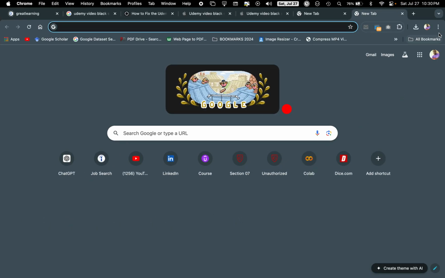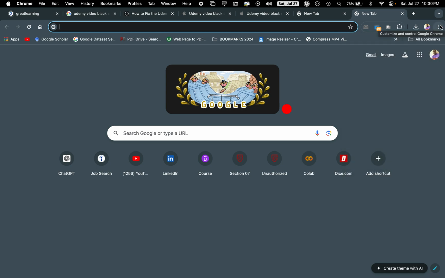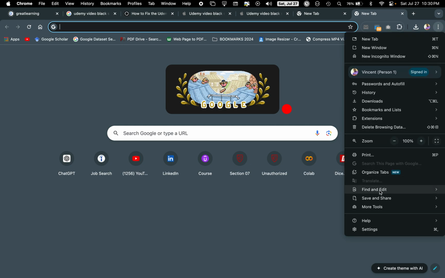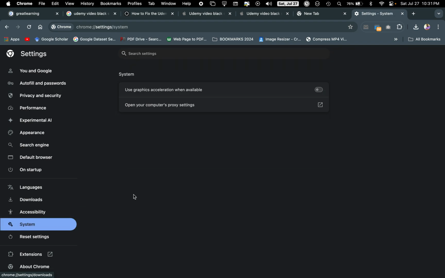What you should do is go to the three dots on the top right side of your Chrome browser, click on that, and then go down to settings. Click on settings, you enter the settings page, and then on the left panel, you go down to system. Click on system. And then in system, you will see "Use graphics acceleration when available."